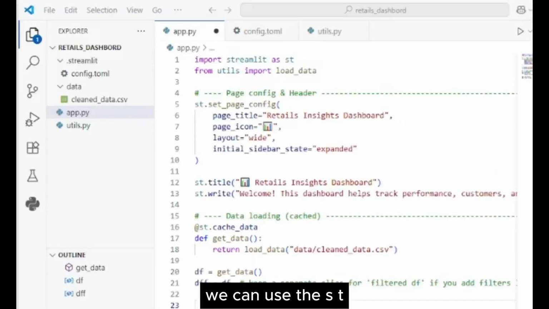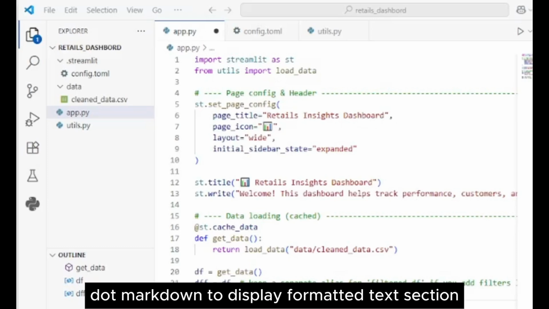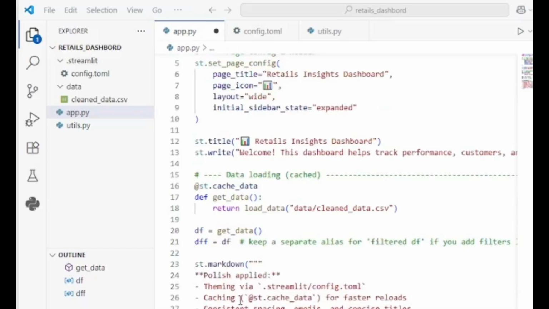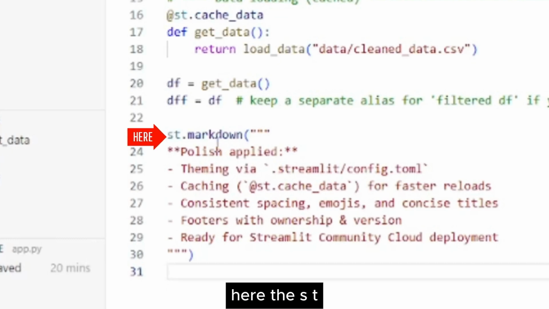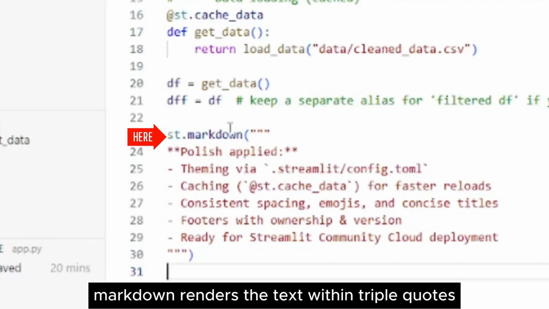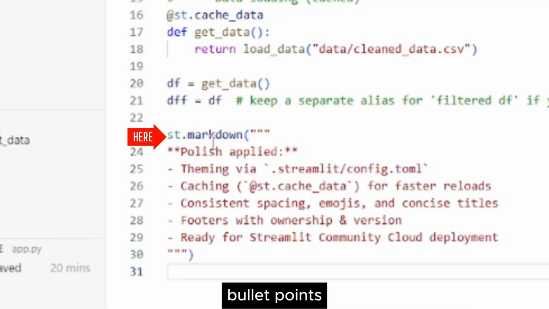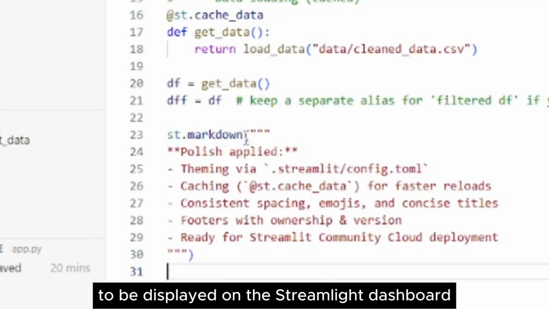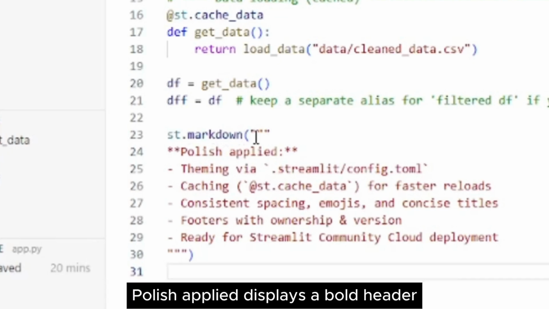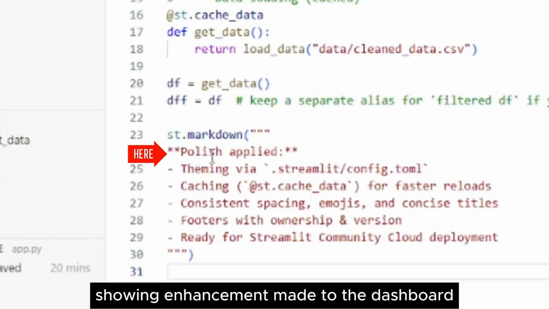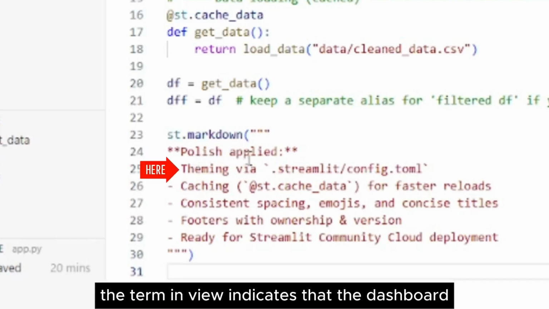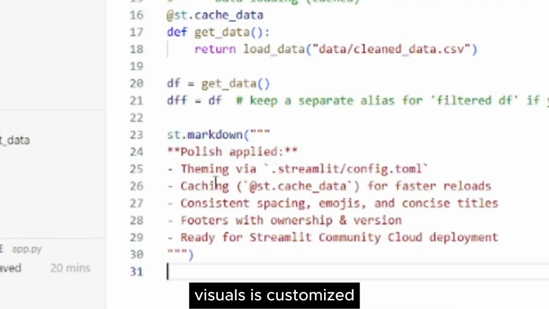We can use st.markdown to display formatted text sections in the dashboard. Here, st.markdown renders the text within triple quotes as markdown, allowing formatted text like bold and bullet points to be displayed on the Streamlit dashboard. Polish applied displays a bold header showing enhancements made to the dashboard. Themed via config indicates that the dashboard visuals are customized.